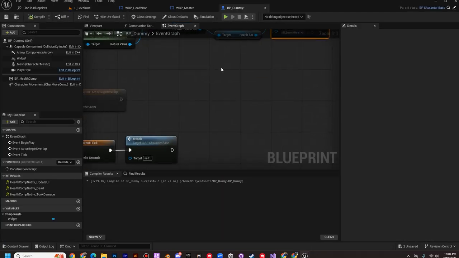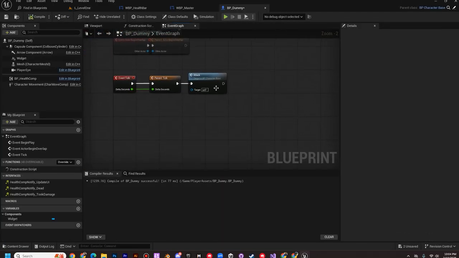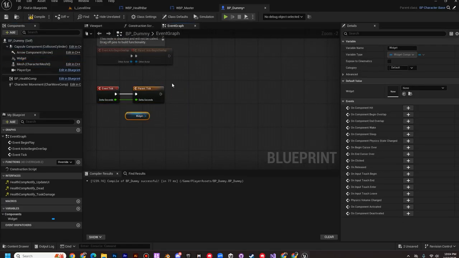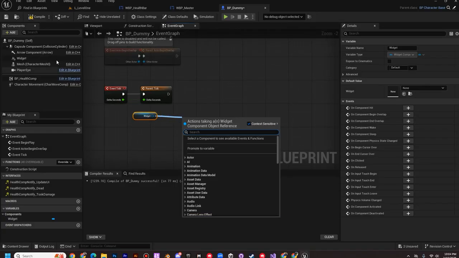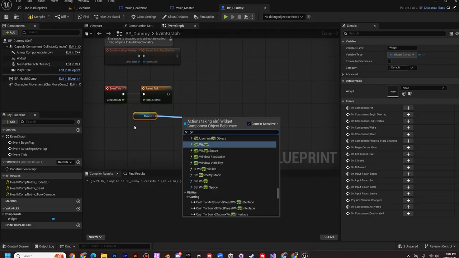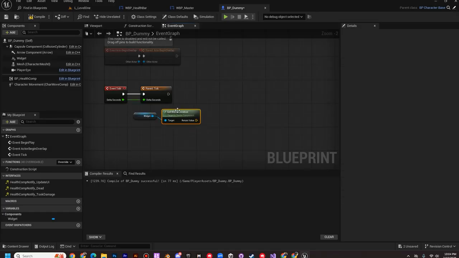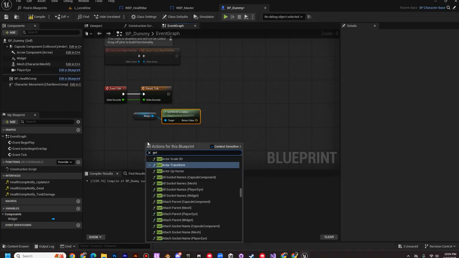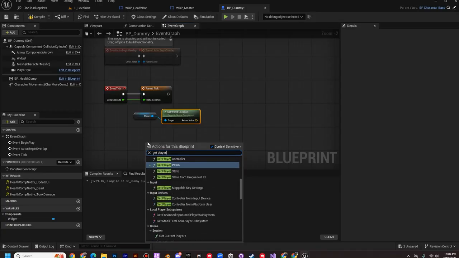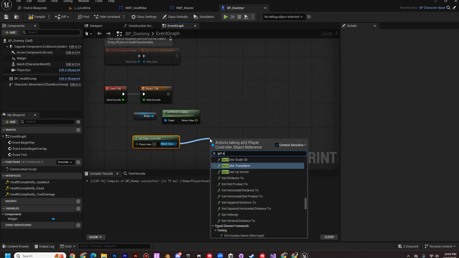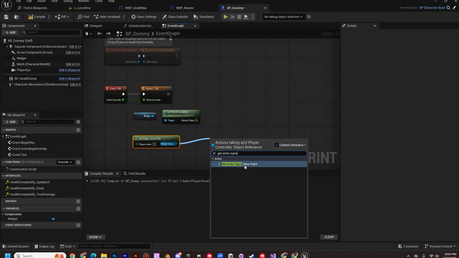Go back to our BP dummy event graph, and this time let's go to the event tick and get our widget again. I just deleted the attacking node for now. From the widget, which I pulled from the components panel, I'm going to get world location. I'm going to get the player controller below that. Going in kind of a weird order here. Get the player controller, get actor eyes viewpoint, perfect.